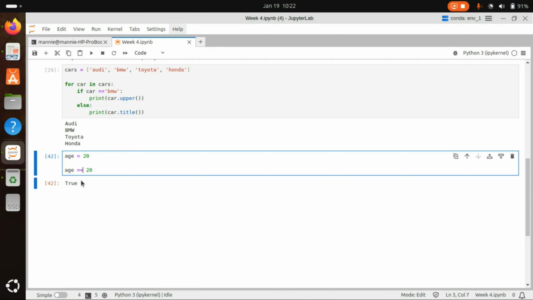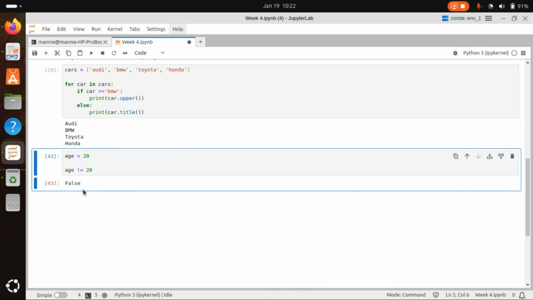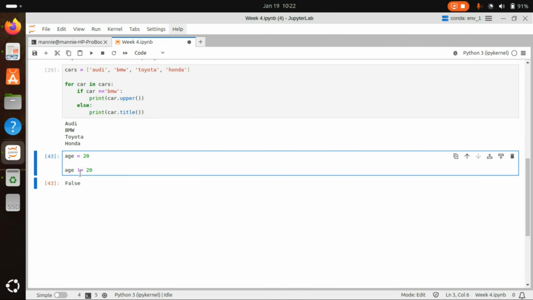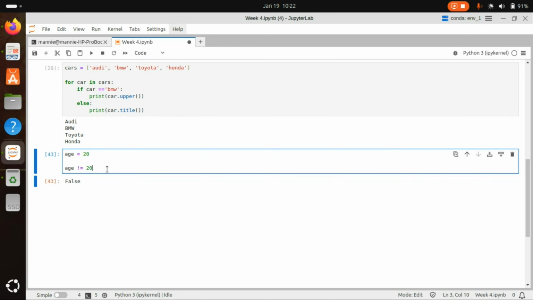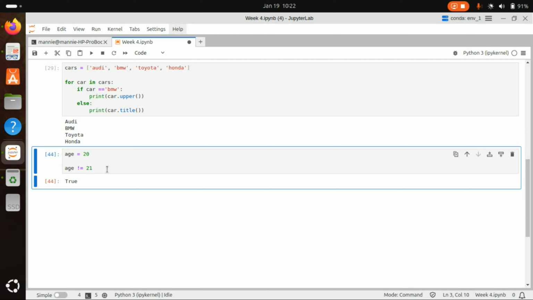Now, if I say 20 is not equal to 20 and I run this, it is going to be false because this is not equal to. This is actually how we write not equal to, right? So what if I say not equal to 21? Correct, because of course age is not equal to 21. Okay, so I think we've done a lot of examples. We've seen these basic comparison operators: the less than or equal to, greater than or equal to, the equal to, and the not equal to.